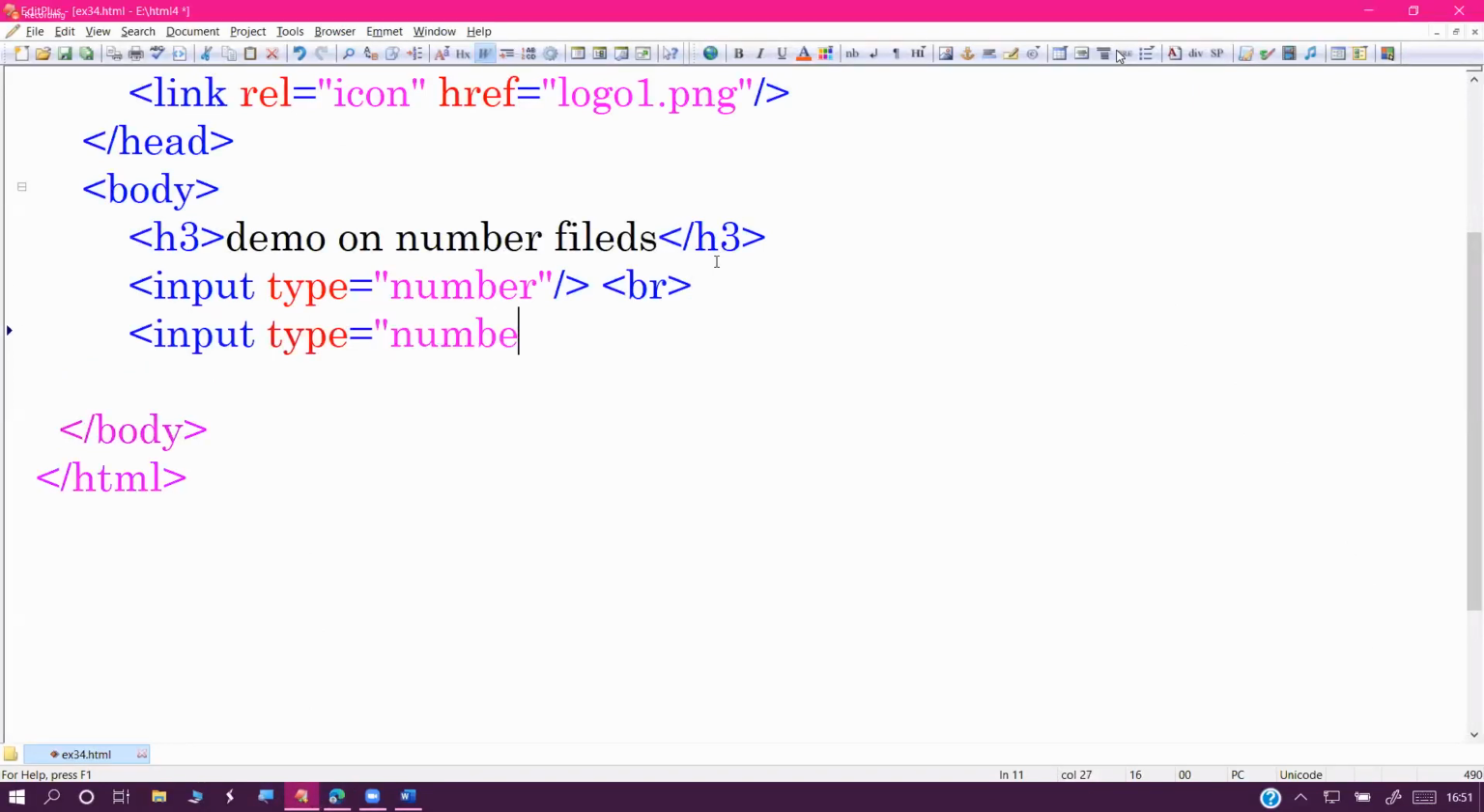So input type equals number once again. ID equals some num1. Name equals some num1, just for formality, without forgetting. Gap, if any gap is produced, it's gone automatically.